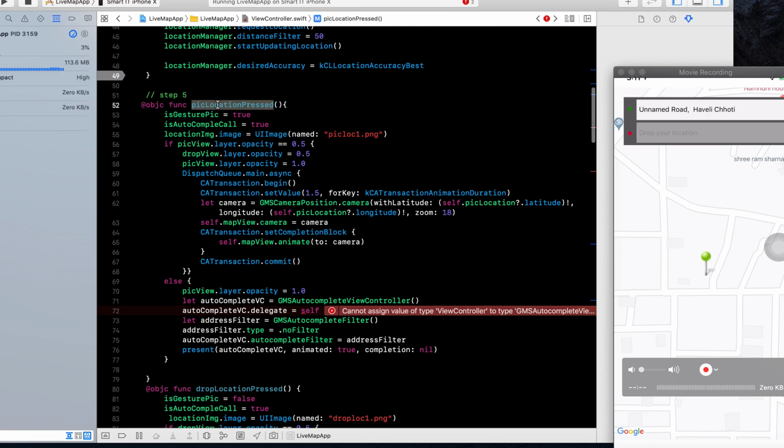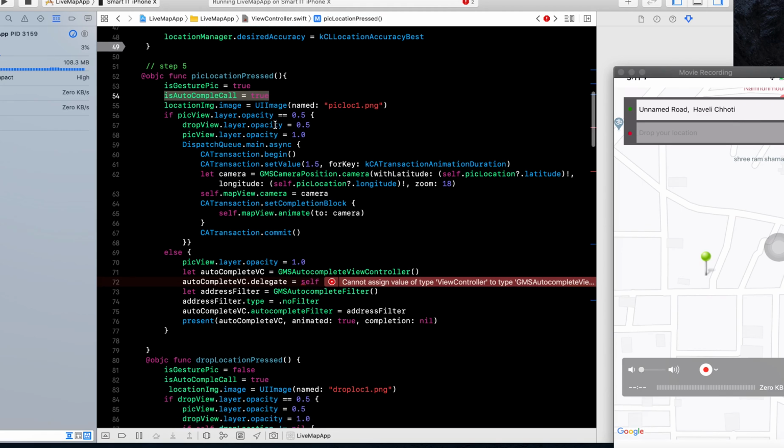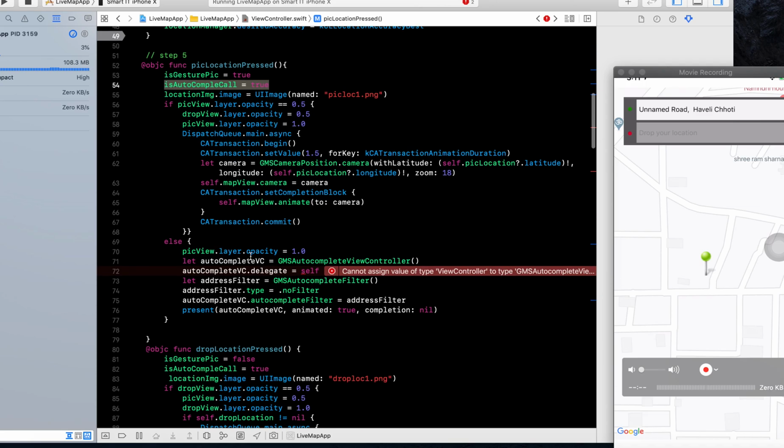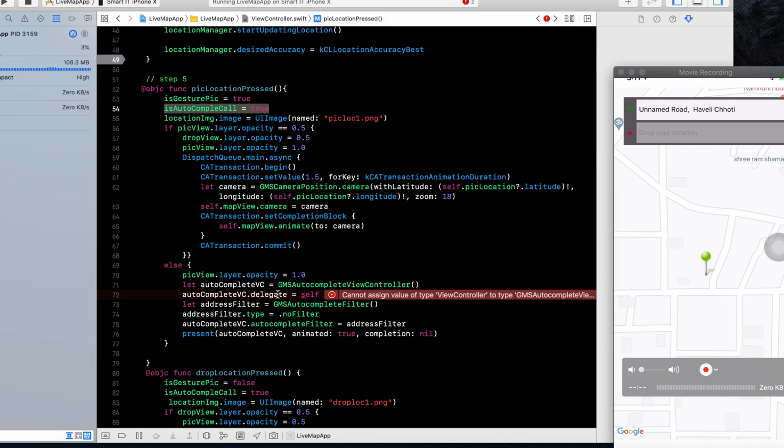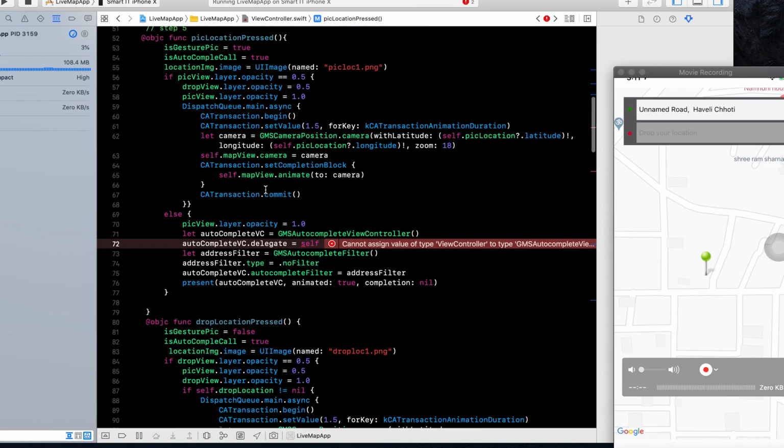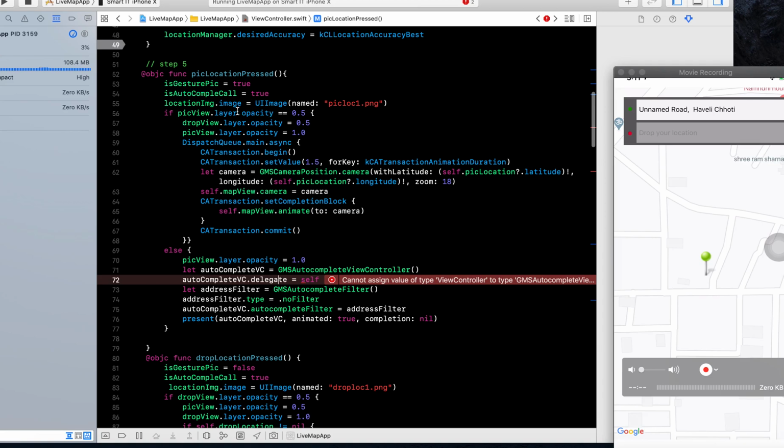When pick location is pressed, is gesture pick is true. It means is gesture pick is true and the autocomplete call will be true. Autocomplete will also be true, because if you want the GMS autocomplete delegate, let's fix it after a few seconds. You just need to call this once. When pick location is pressed, the location image will be changed.